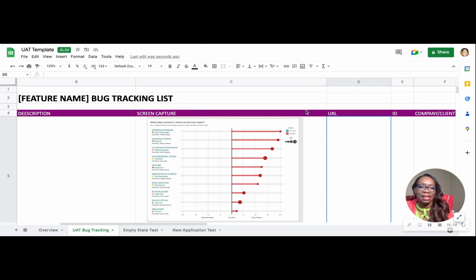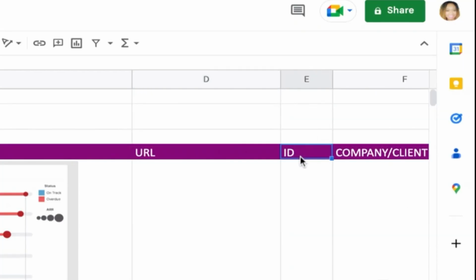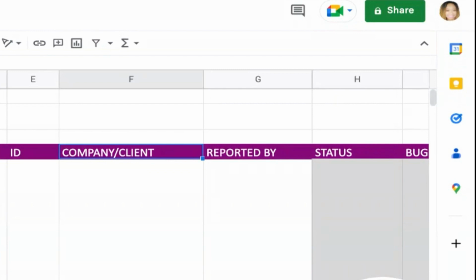So after that, then you have an ID. So sometimes you have like member ID or some login ID that they use that you can use to track. And then you have the company or client. In this particular case, we were testing on the different companies because it was a B2B application. So there would be like, which client were you when you logged in? Which client were you under?